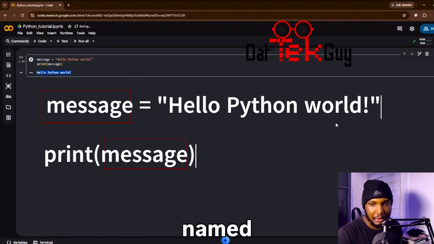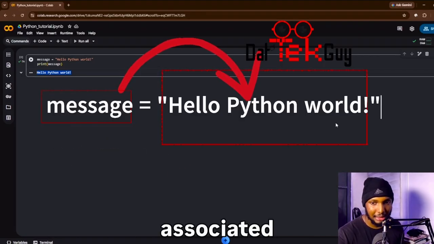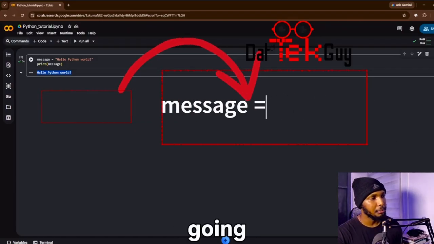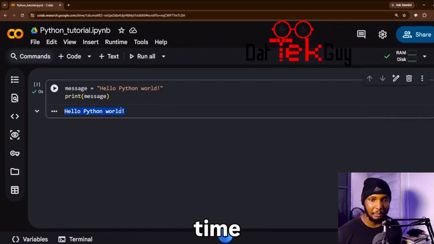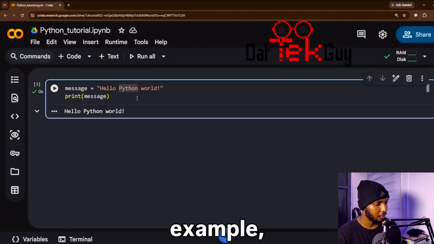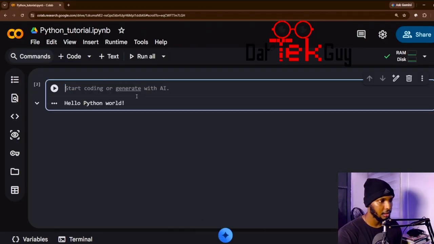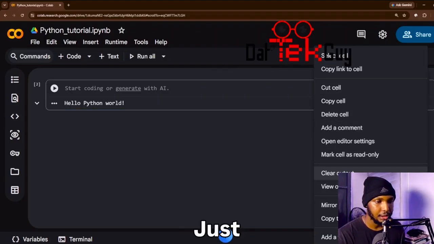We've added the variable named message. Every variable is connected to a value, which is the information associated with that variable. Let me zoom in a bit. You can change the value of a variable in your program at any time, and Python will always keep track of the current value. So for example, I clear this. You can come here and click clear output. It's just here.